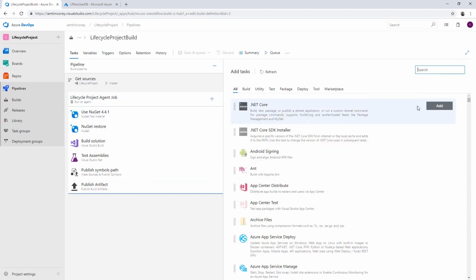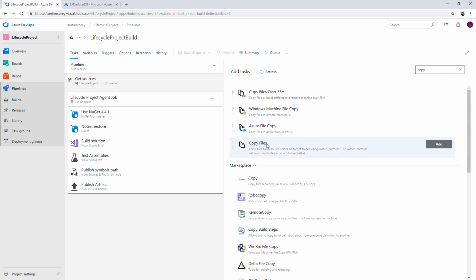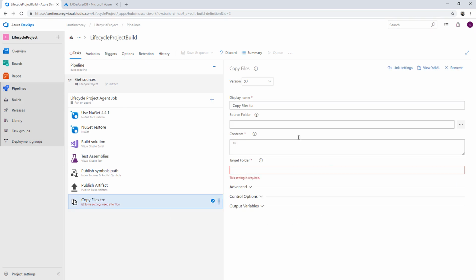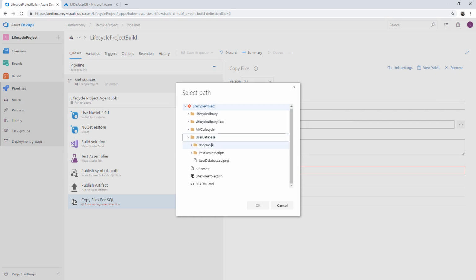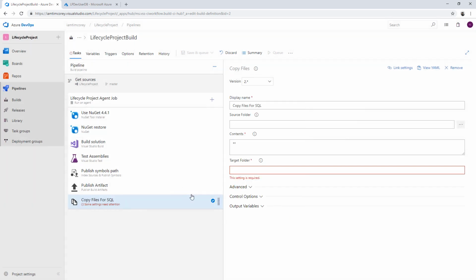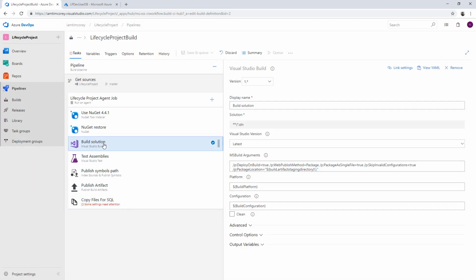So let's add a new task. Let's search for copy. So copy files. And copy files, let's call it for SQL. And the source folder, we can go in here to our user database. Inside here, the problem is we don't have our bin folder here, which is the compiled version of this particular project. So we have a couple options here.